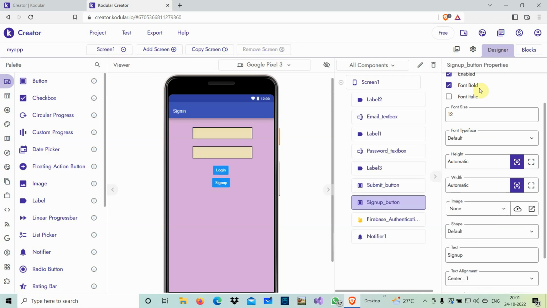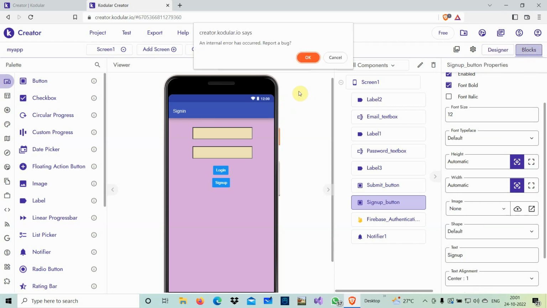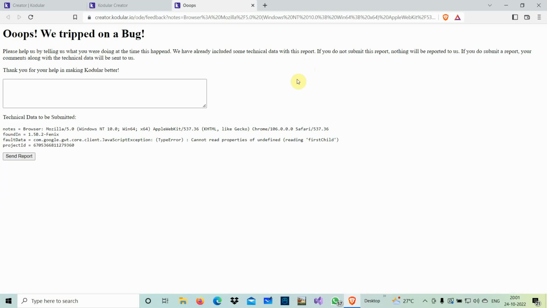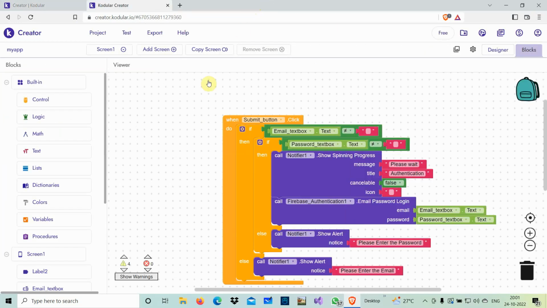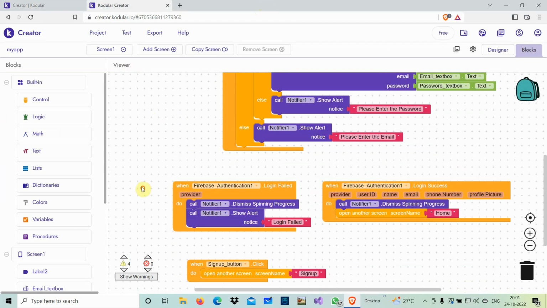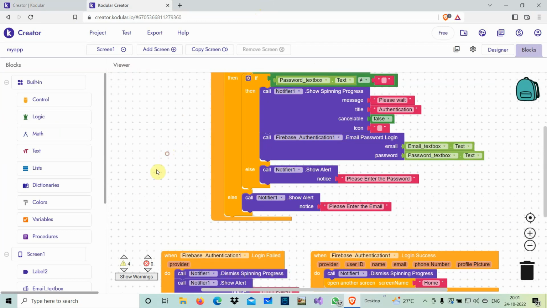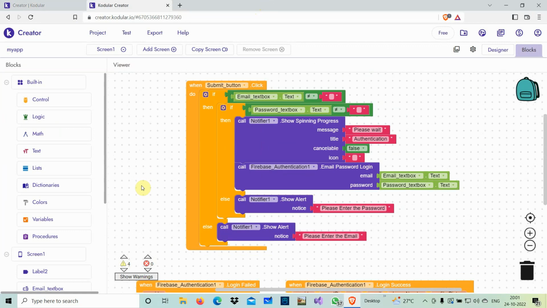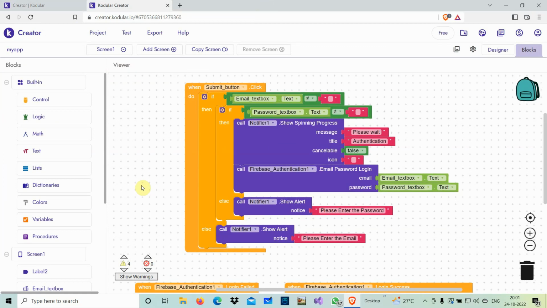Now let us see what the blocks are, what the coding part is. I told you that there is no coding, but it is just like, if you remember, the unified modeling language. Okay, so this is screen 1. Here we can see what we have done. Just one minute, let me review all the things, then we go for the next screen.